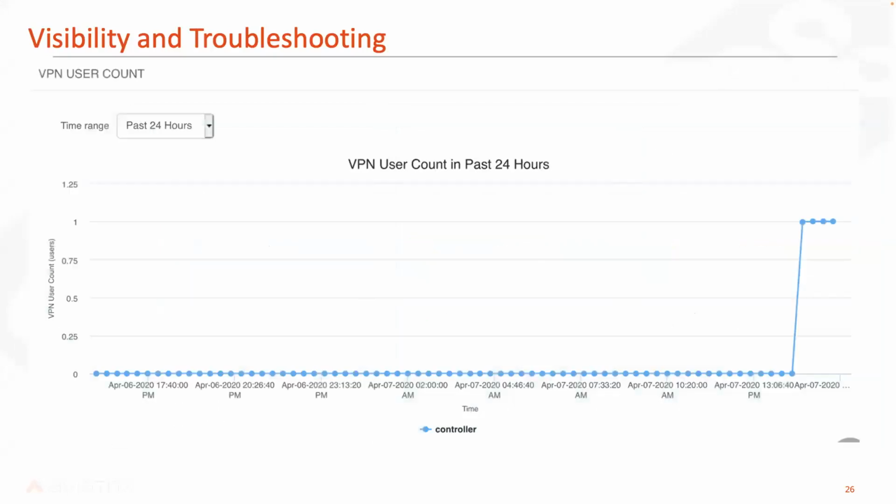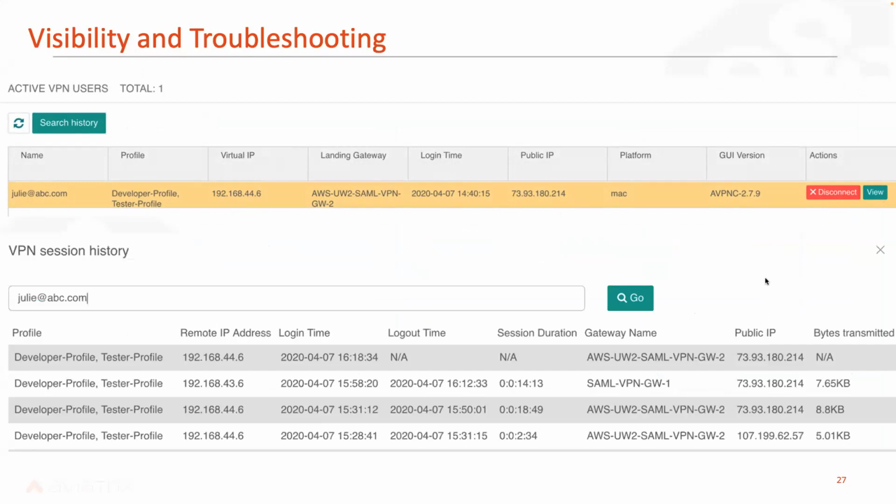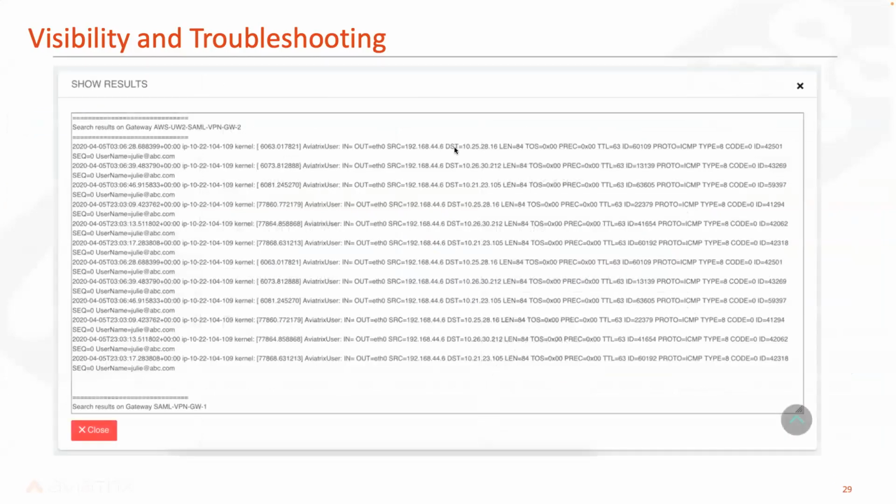In terms of visibility and troubleshooting, these are some things that have existed in the controller and have not migrated to the Copilot. You can see how many VPN users there are, in the last 24 hours. You are able to search and figure out who the user is, which profiles they belong to, what their IP was, and what their public IP was. You can disconnect them. You can see how many times they connected and disconnected, and what resources they tried to access.